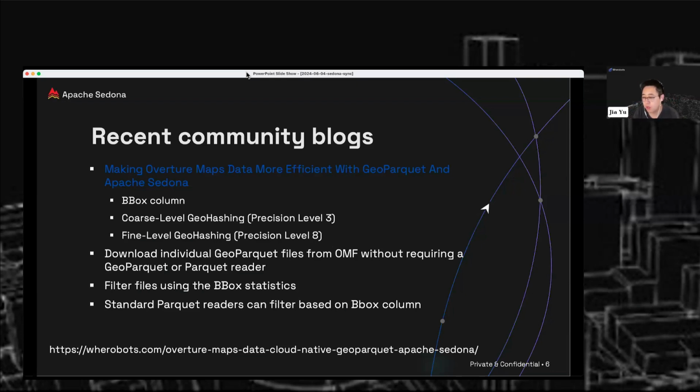First of all, you can download individual GeoParquet files from OMF without a Parquet or GeoParquet reader. You can do this by using the AWS S3 CLI. You can list the folder structure of the Overture Maps data, and the folders are actually named after geohash IDs. You can simply look at those IDs and then download the data you are interested in.